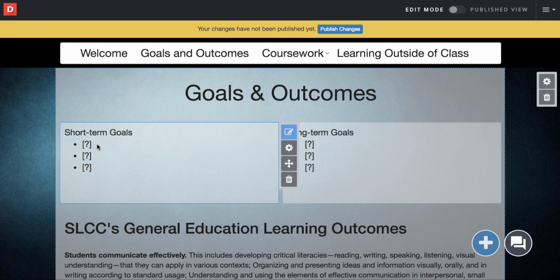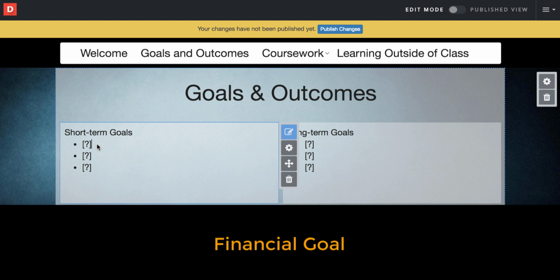I'll be giving you lots of different ideas for your short-term and long-term goals. You don't have to use all of them. Some students may want to make all of their goals educational and career goals. So these are just to give you different ideas for your goals. We're going to start with a financial goal. So you're going to just delete the brackets and question mark and put in a financial goal that you might have. So for example, it could be to save $100 every month.